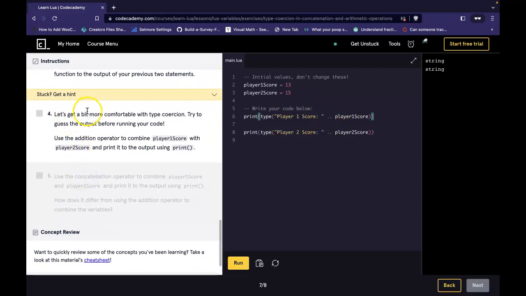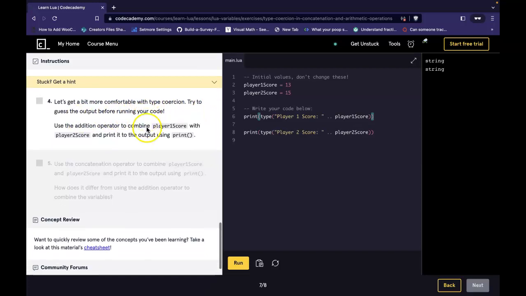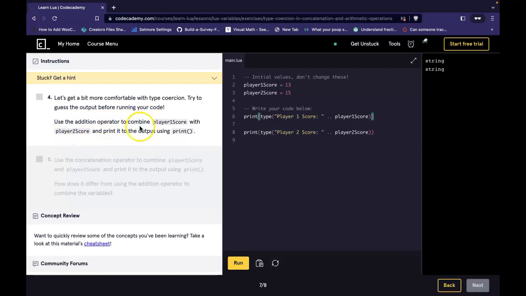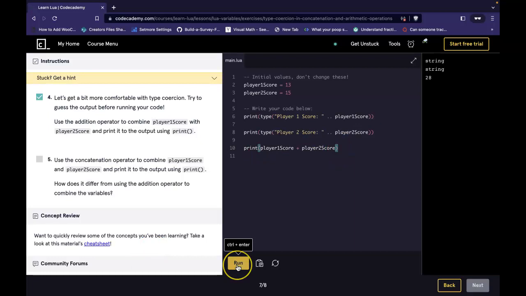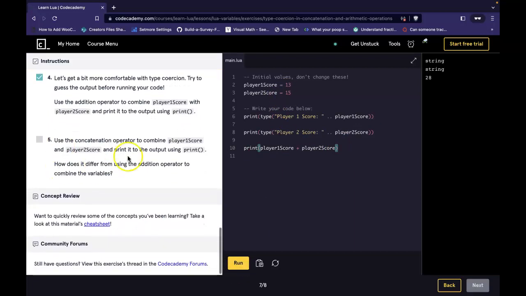Step 4 says, let's get a bit more comfortable with type coercion. Try to guess the output before running your code. Use the addition operator to combine player1 score with player2 score and print it to the output using print. Okay, so we would go here. And then it says print it. If we print that out, 28.